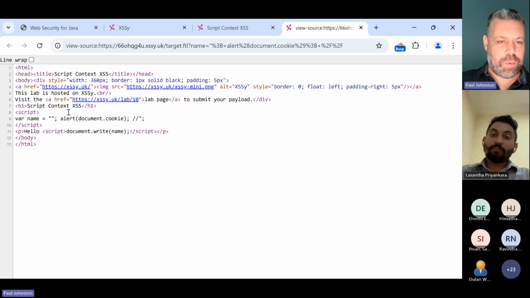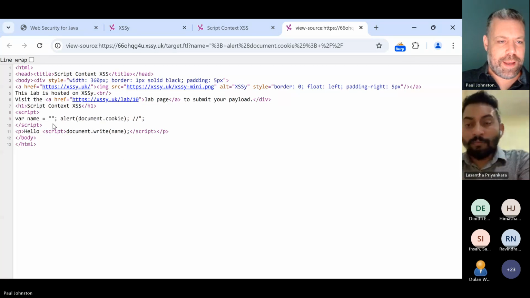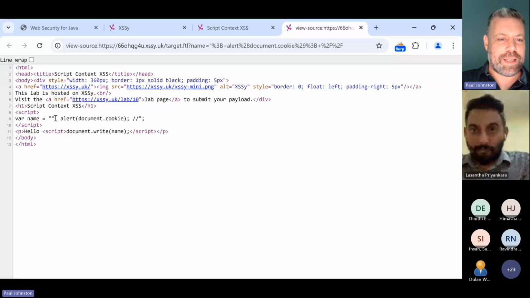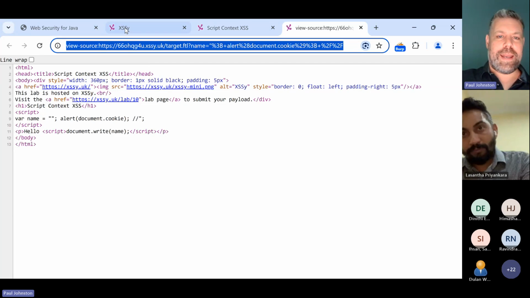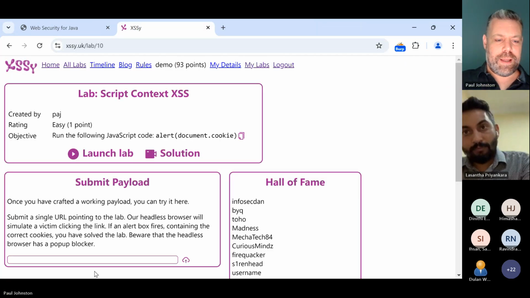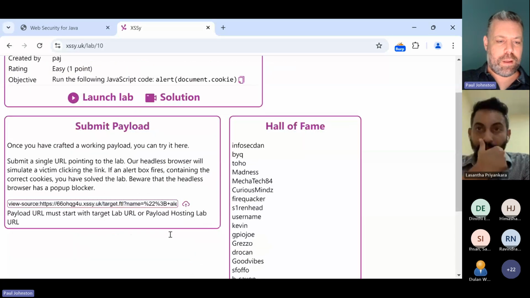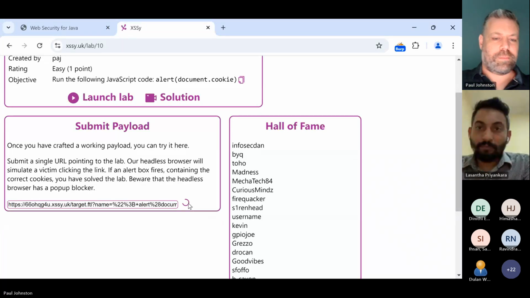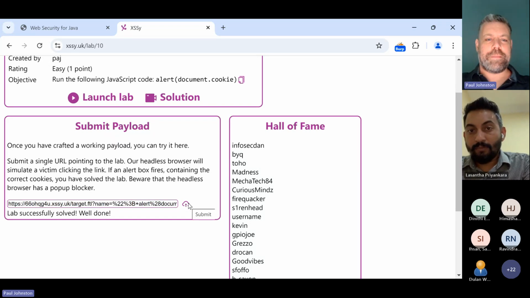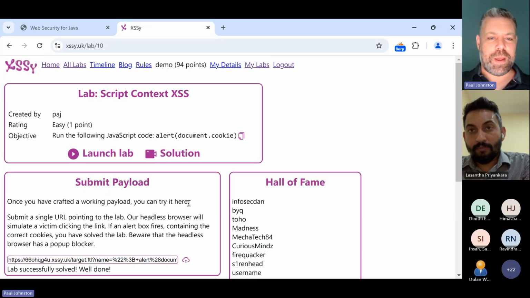There we go. So our payload was that. And it's just double quotes terminated the string. We've put our own JavaScript in. It pops up an alert. And then similarly, let's try this in the headless browser just to confirm. Oh, pardon me. I've left the user source. Okay, so we've solved this lab as well.